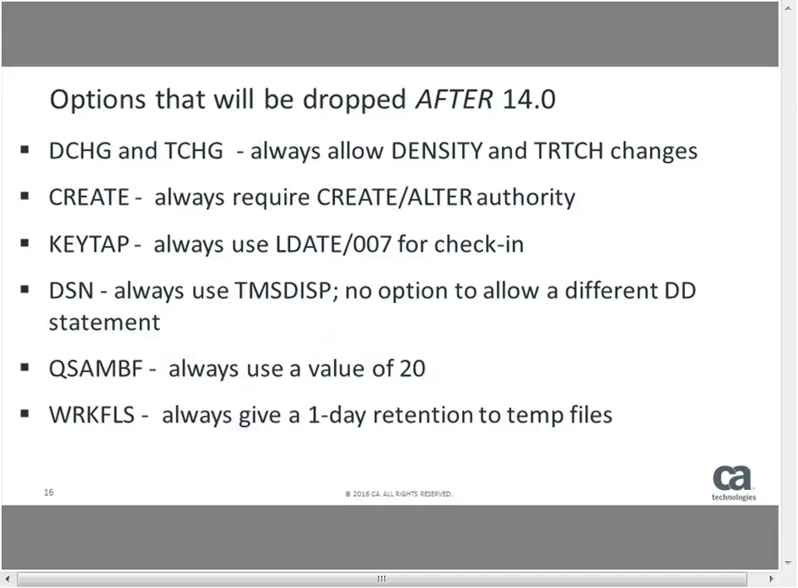Some options that we're planning to drop after 14.0. In other words, 14.0 will be the last release to support these options. The D change and the T change are a little bit obsolete anymore. Create, we'll always set it to alter. Key tape, you know, most people don't have key punch areas anymore. The TMS DISP optional DD name will now always be TMS DISP.